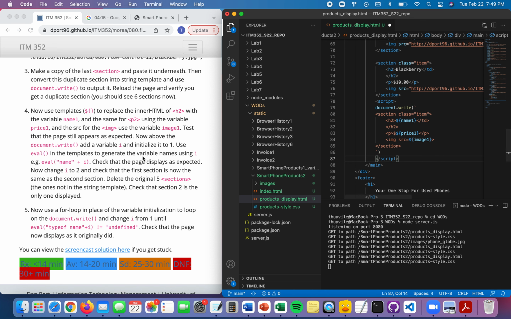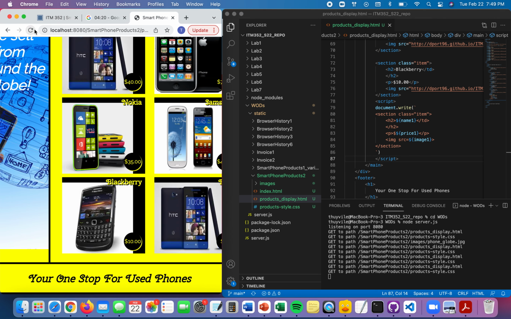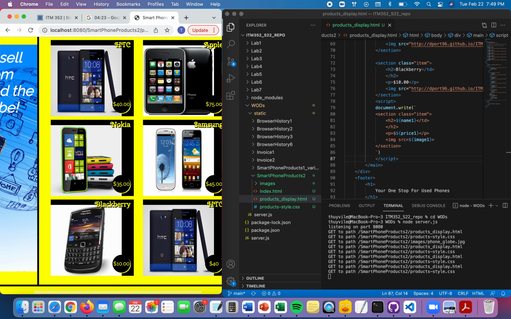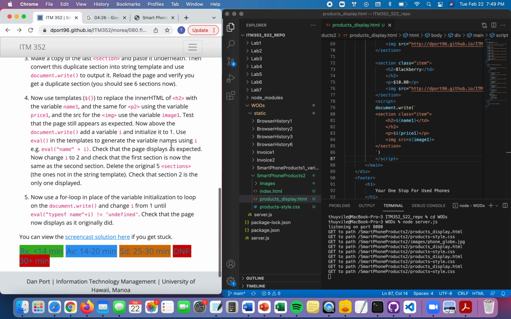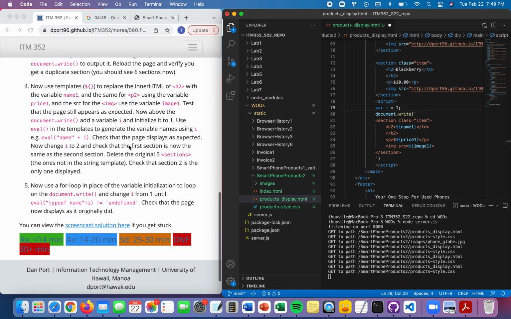Okay, I'm gonna save it and see if everything appears as it should. Okay, I switched to match the first one, which it should have, so that's good. And now above document.write, add a variable i and initialize it to 1. Do var i equals 1 semicolon. Use eval in the templates to generate the variable names using i. Okay, so for each one, I'm just gonna do eval parentheses name plus i.